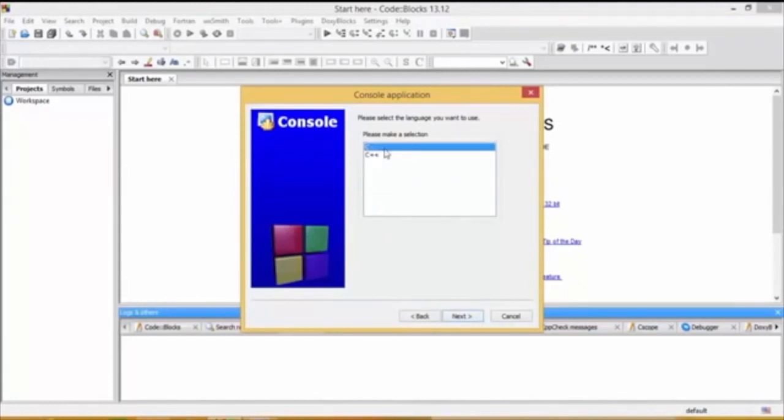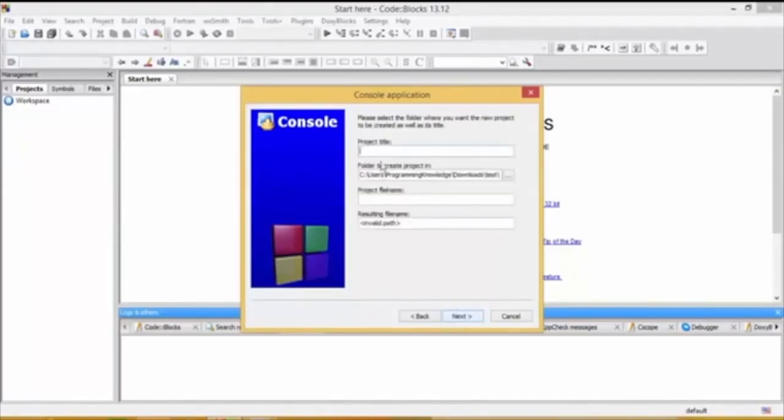Now we are going to create a C program. So make sure that C is selected here and click Next, and in here you need to give a name to your project. For example, I want to name my project myprog. What name you give the project depends upon you. Whatever name you want, you can give it to the project.